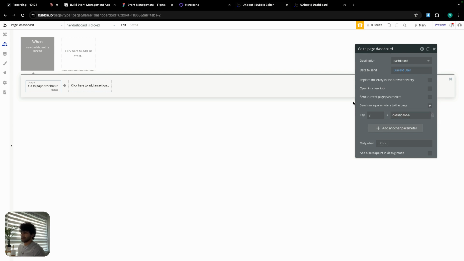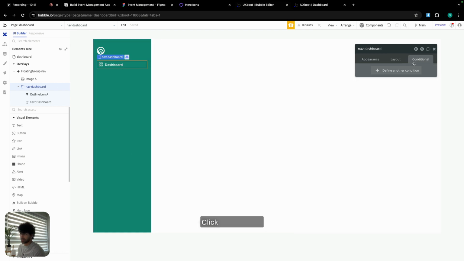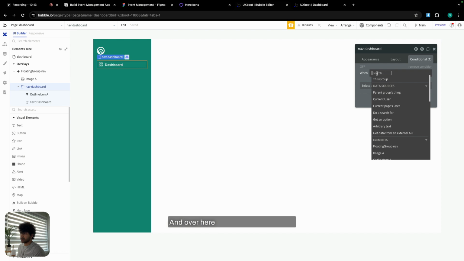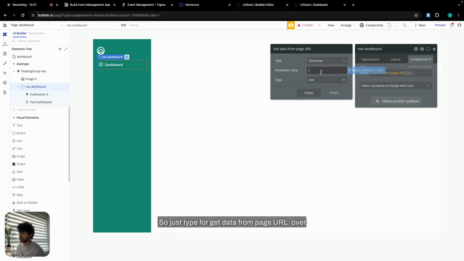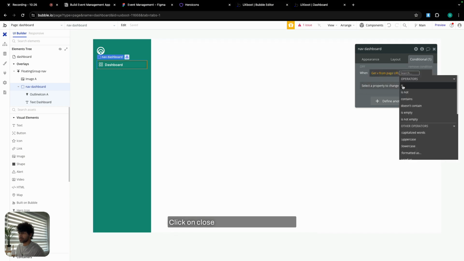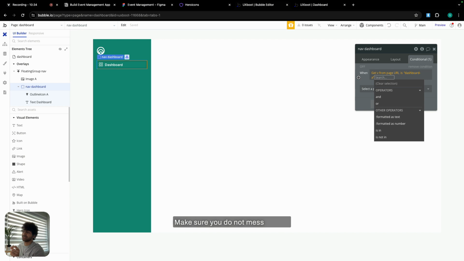Okay, so let's head back to design. Make sure we use nav dashboard. Okay, click on condition, and over here we are going to get data from URL because parameters are set in URL. So just type get data from page URL. Over here, parameter name is going to be v. Click on close. So get v from page URL is dashboard A. Again, case sensitive. Make sure you do not mess this up.